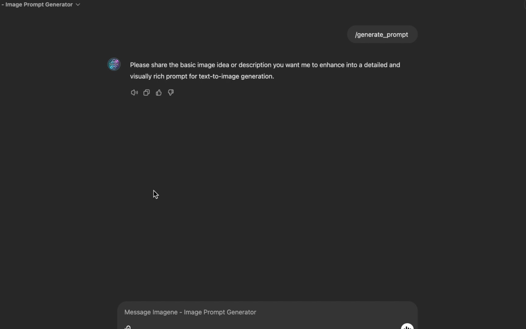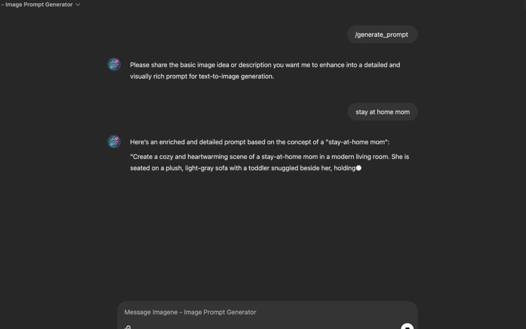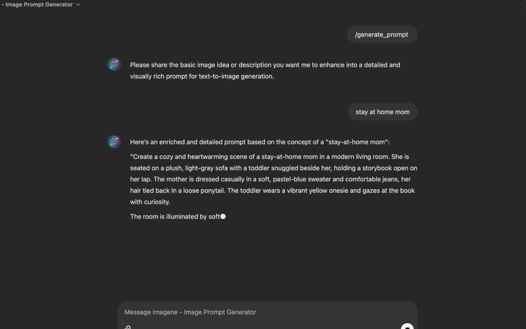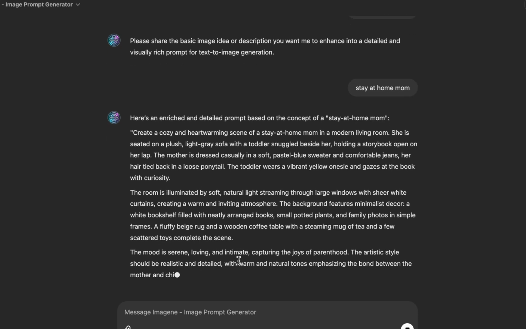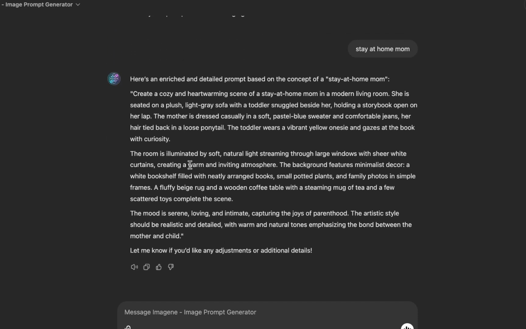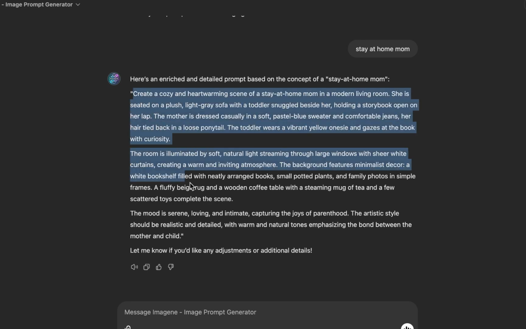So let's say you want to generate an image of a stay-at-home mom. So that's just the idea, that's just what you want to generate. Though you can provide more context, you can say playing with their baby, working on their laptop, something like that. So it will help you enhance the prompt and turn that idea into a better prompt with more depth. Alright, so let's try this out.